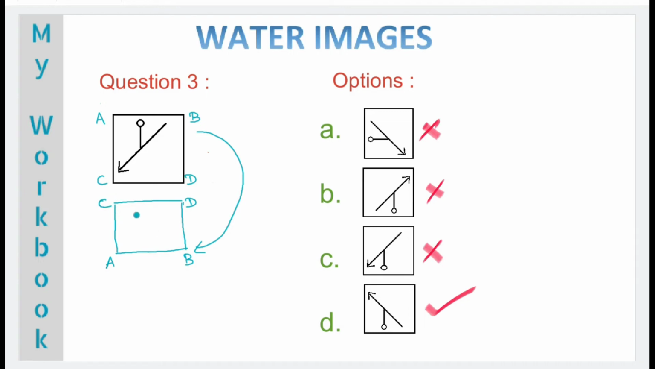Based on these edges, we can redraw this image. The ring is between A and B, so the ring will come here between A and B. The arrowhead is close to edge C, so the arrowhead will be close to edge C. The end of the arrow is close to B, so the end will be here, close to B. And connect it, you will get the inverted image of the arrow. So this will be the vertically inverted version of the given image. And so option D is correct.